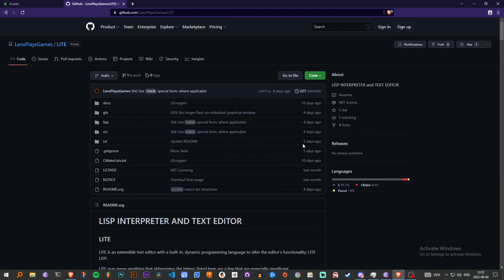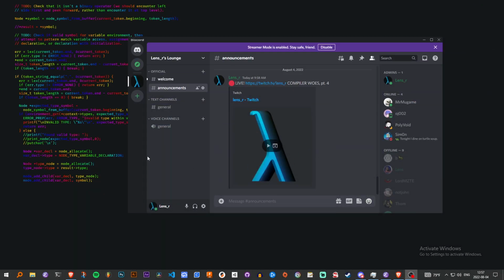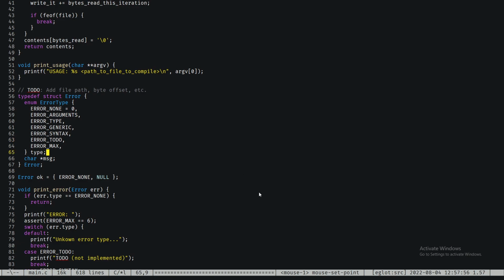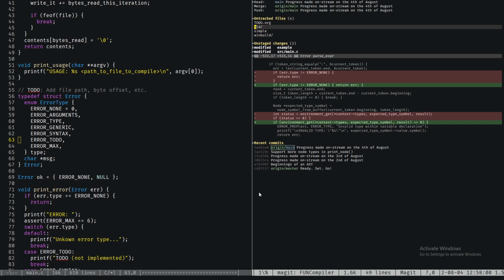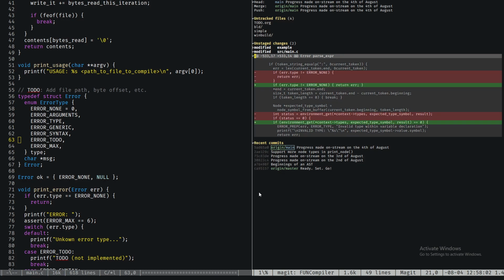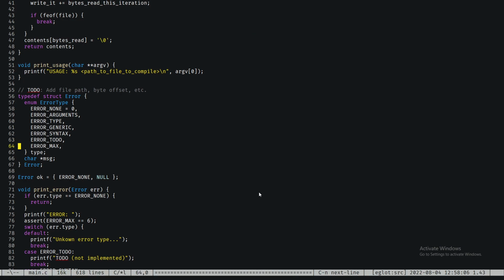Cool. We did it. Did we change things? I don't think we changed anything. Yeah, we did not change anything, just semantics of what the code looks like.